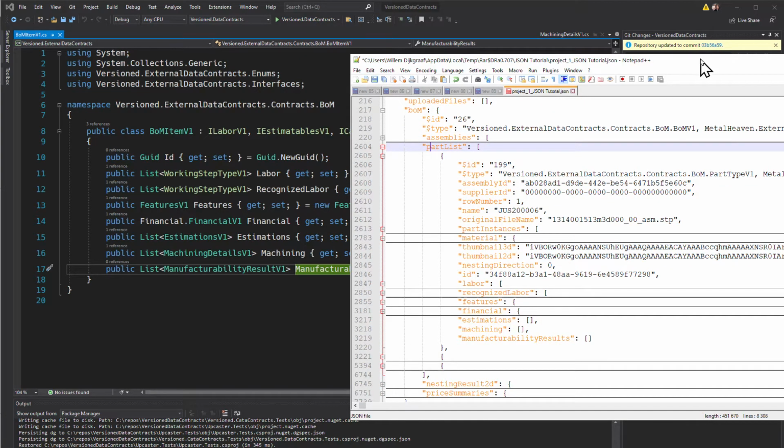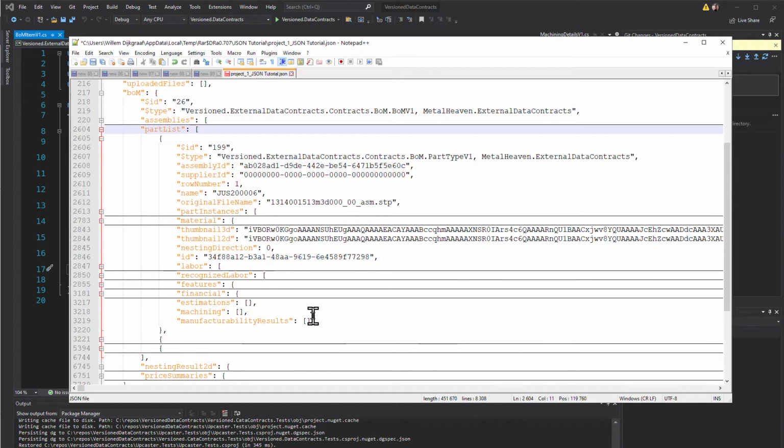What's the meaning of the properties that you see here? Of course, it's a part type. What is a part type? A part type is kind of similar to a BOM line item, and a BOM line item then is an individual part to be manufactured.